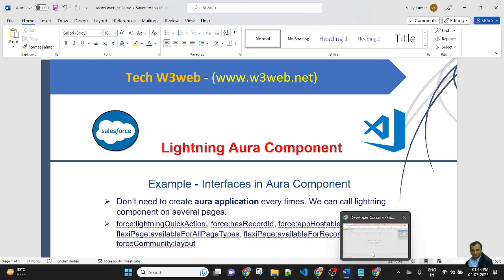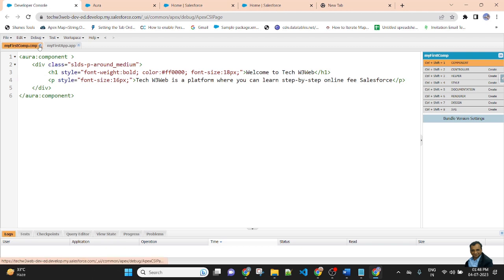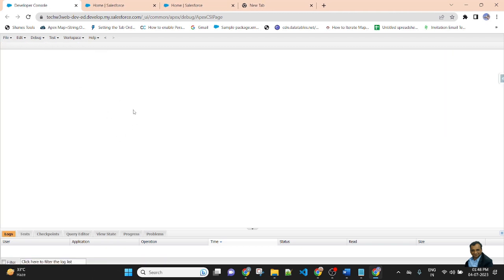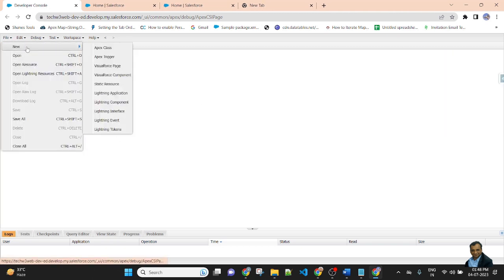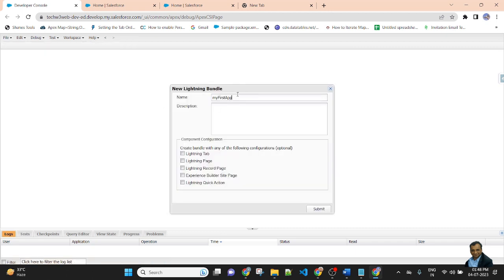So this is my Salesforce org. This is my previous component. Now I'm creating a new Lightning component. Write the name of the component: interface CMP. Here you can see there is an option, create bundle with the following configuration option. So this is an interface.